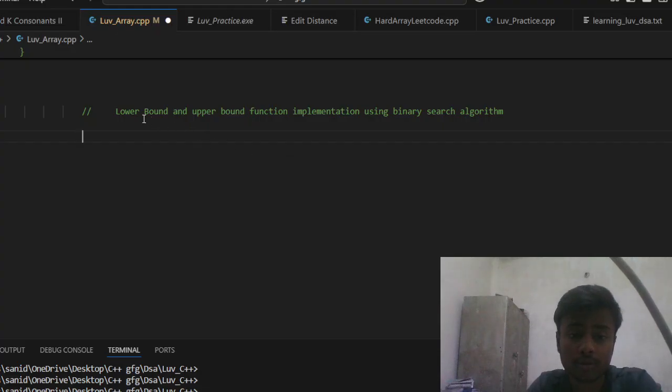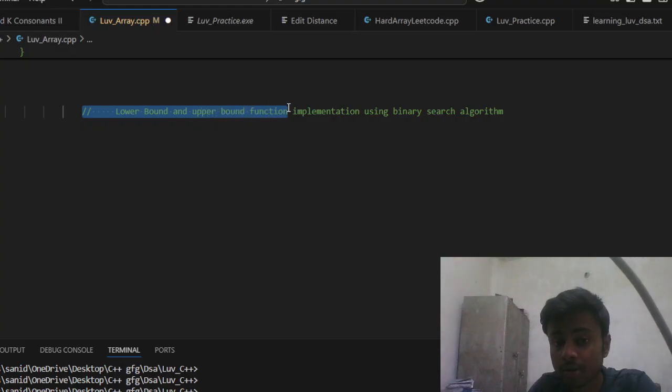So in this video, we are going to learn about lower bound and upper bound function implementation using the binary search algorithm. First of all, you get to know what the lower bound and upper bound functions do.